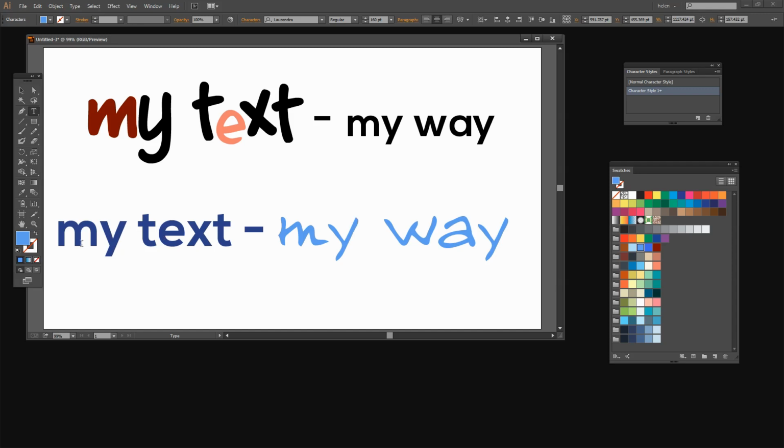So now that we have our text in place, let's look at the new touch type tool. It's here in the type area in Illustrator CC and it's called the touch type tool. I'm going to select it, and what it allows me to do is to adjust individual characters but still keep editable type.